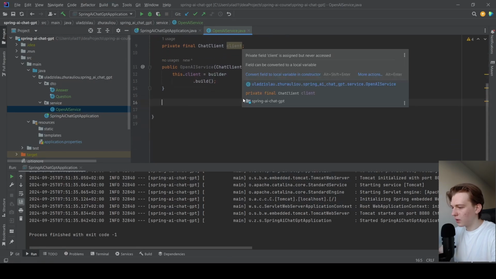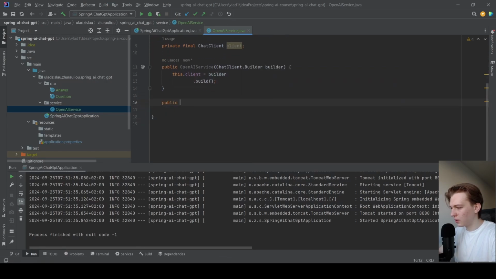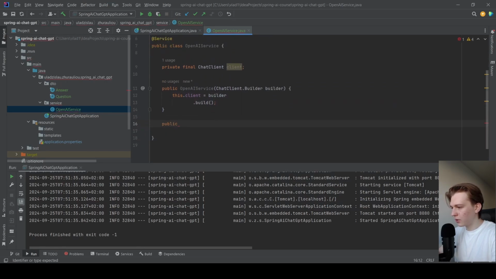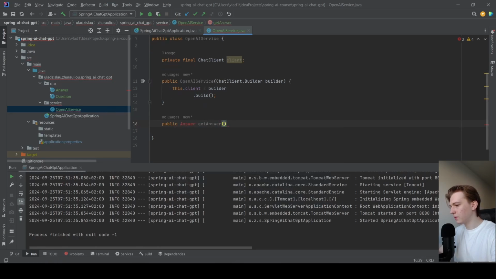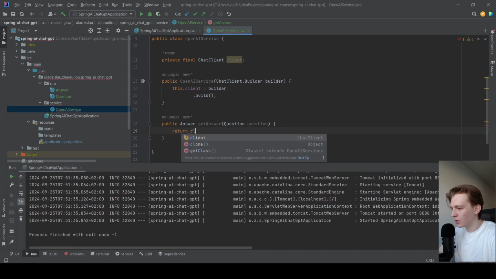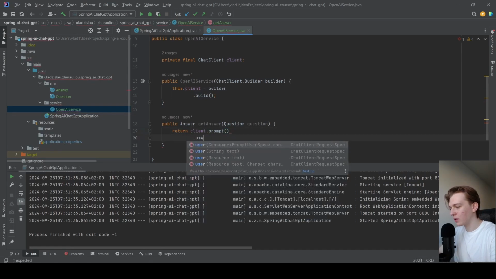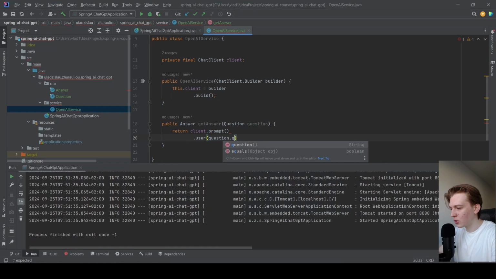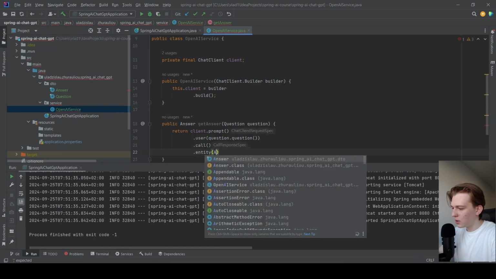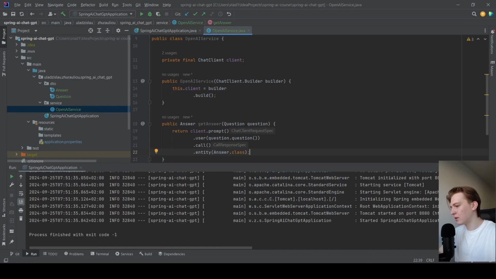Okay, and let's create a method that returns an answer. Call it getAnswer. We receive a question as a parameter. And what we can do is return client.prompt, provide some user message from question.question. Then we call entity, mapping it to Answer.class.